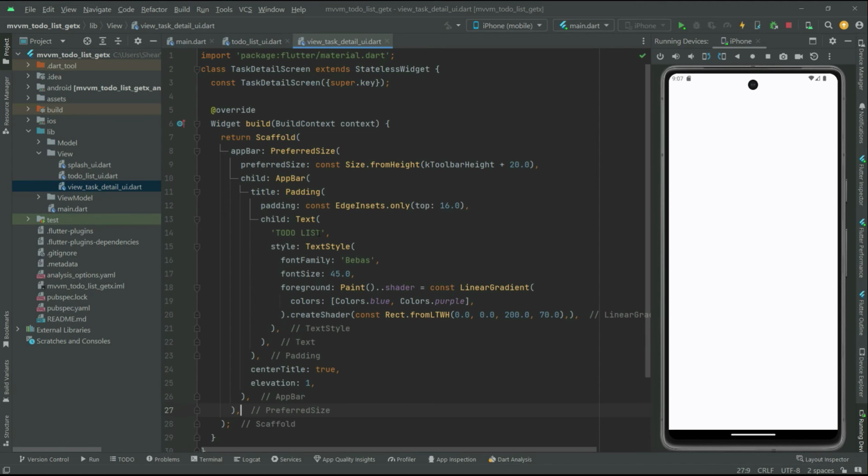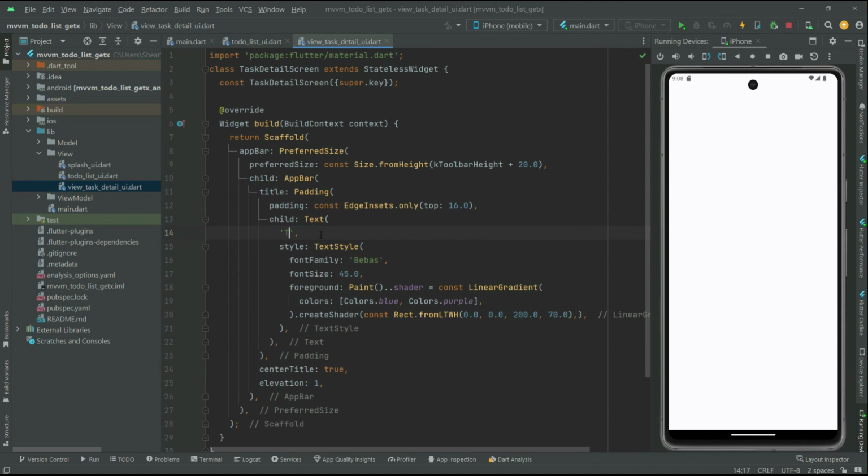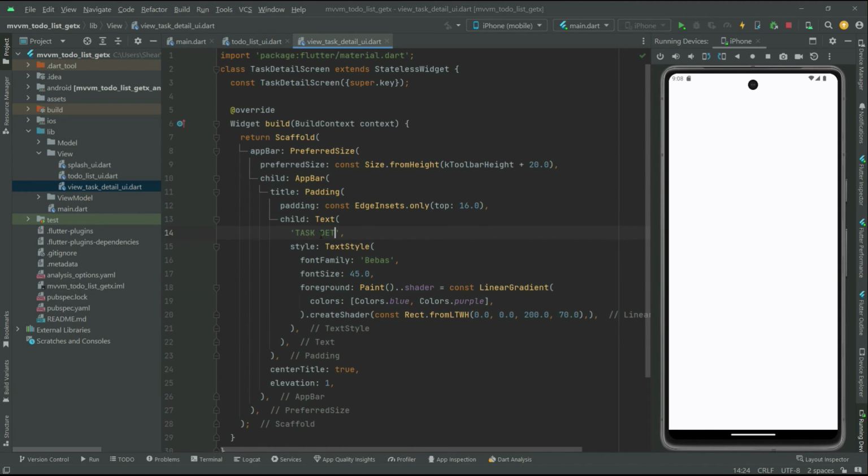Now in here what I'll do, I'll just change this to the task detail over here, and all of the styling, everything will be just similar. You guys can see that. Okay, now we'll just refresh the app and just notice the changes for the task details screen.